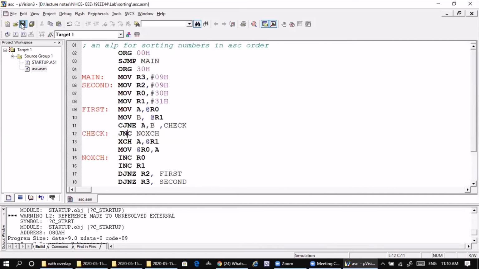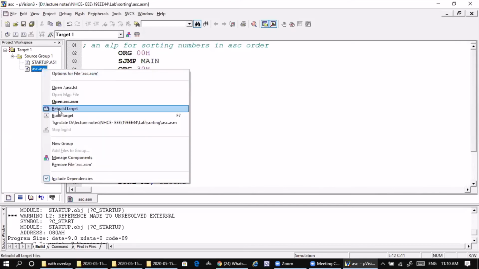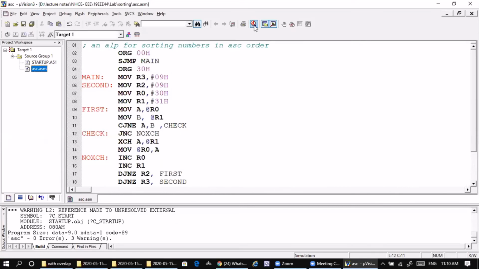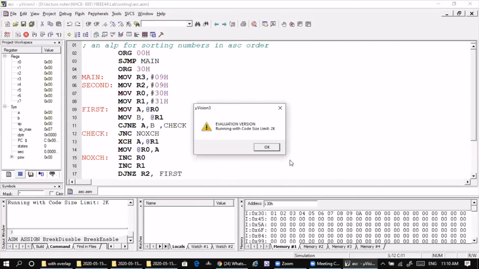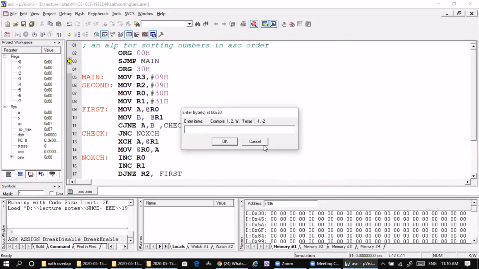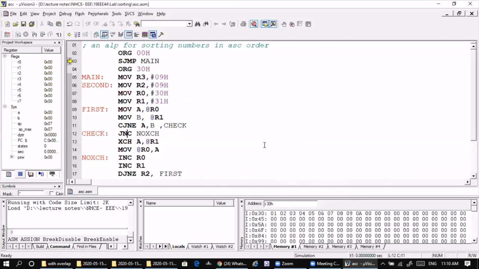After doing the changes, you save the program, then again build the target. Build with 0 errors, then you start the program and click OK. Now I give the values in ascending order here: 1, 2, 3, 4, 5, 6, 7, 8, 9, 10. After giving this, if you run the program, it should go in descending order, 10, 9, 8 like that.